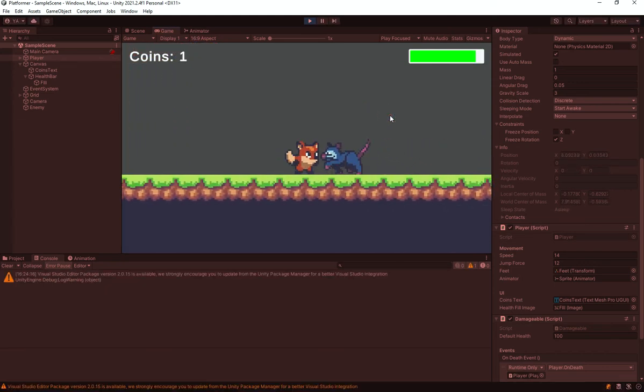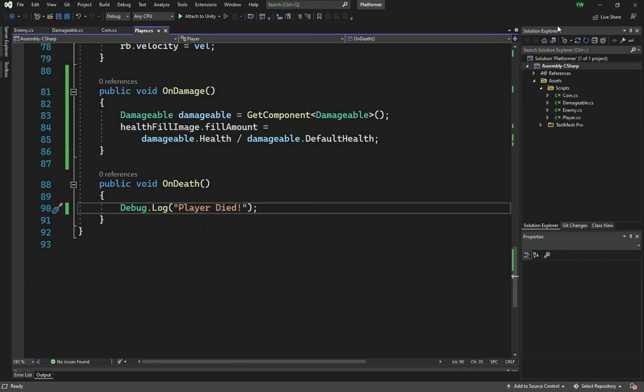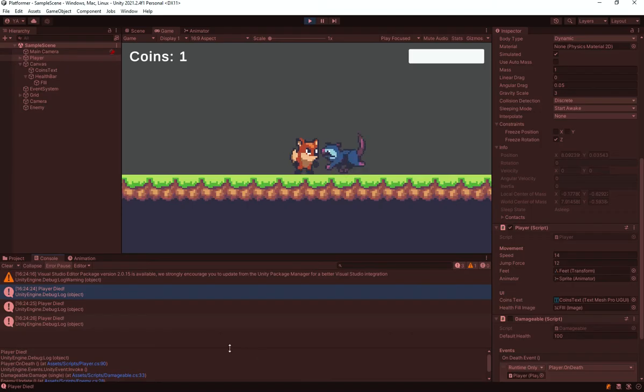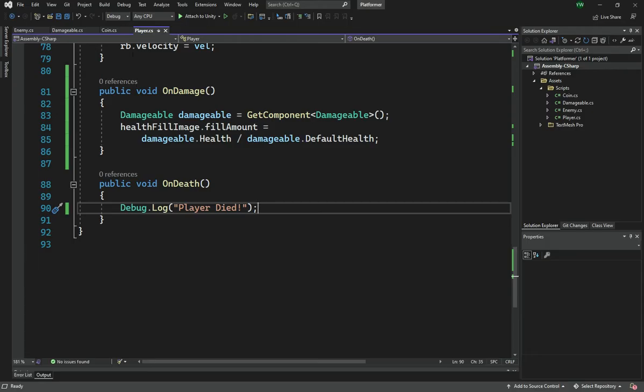If I go near him, you can see that my health is decreasing after every little amount of time until the player died function is called. Now, of course, the problem is that you can see it's saying player died again and again and again. I only want this to be actually called once.